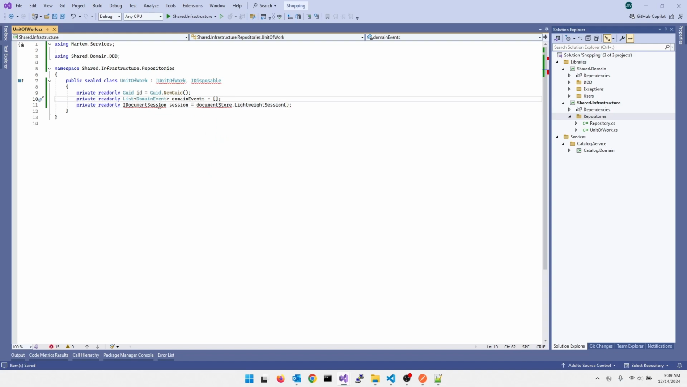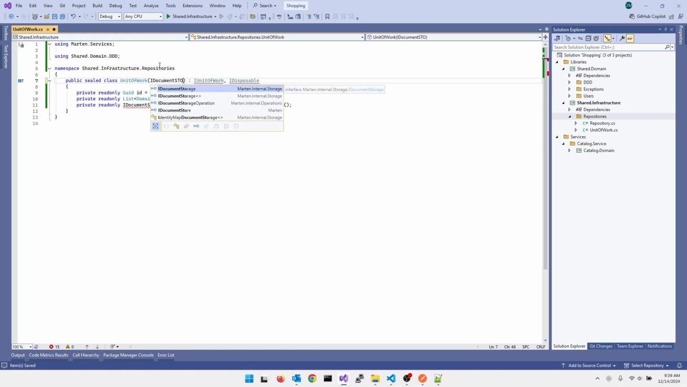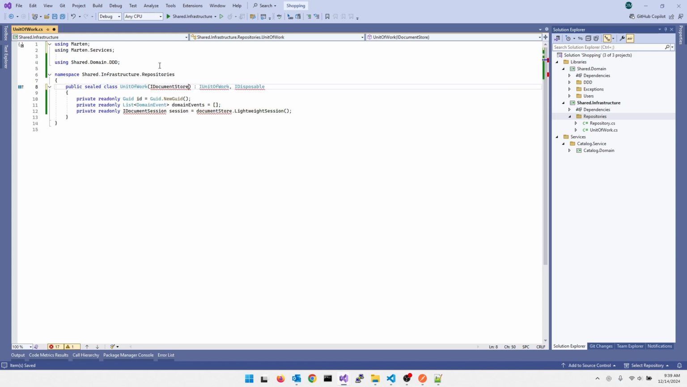All right, so what we're looking at here is we're going to get a document store, and we're going to add that up here as an incoming parameter. And that's a Marten concept, which basically represents the overall document store. And from that document store, what we can do is create a new session.